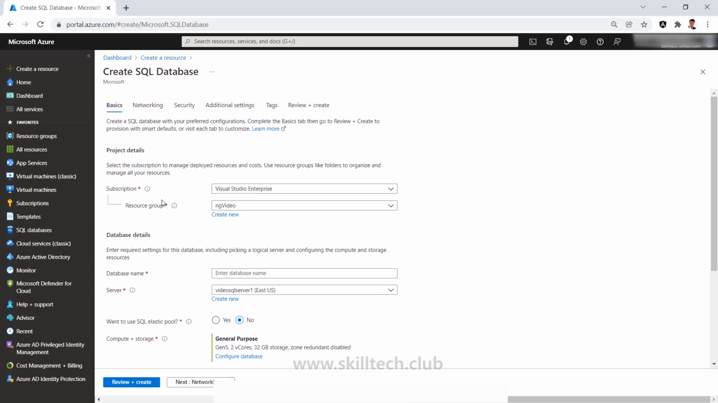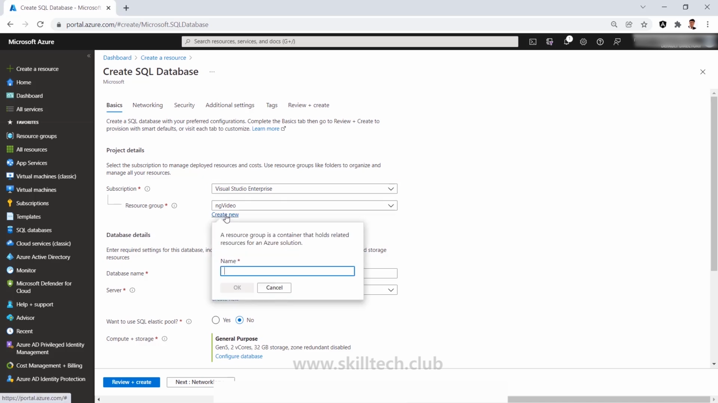Now inside the Basics, they're asking me which subscription I want to use for that. I'm using my Visual Studio Enterprise subscription, which I got with my Visual Studio. Then which resource group I want to create. Now a resource group is just a logical grouping. It's like a logical folder name inside which you can keep your database and SQL Server.